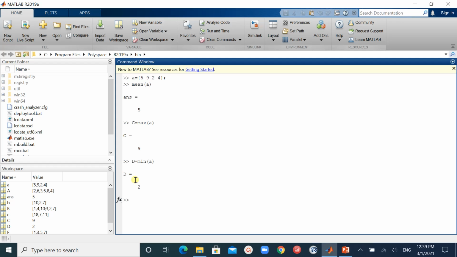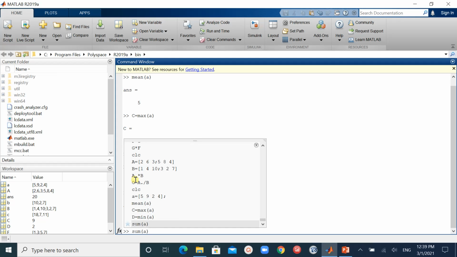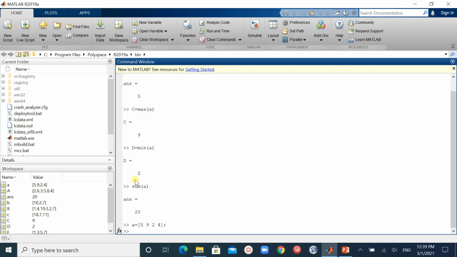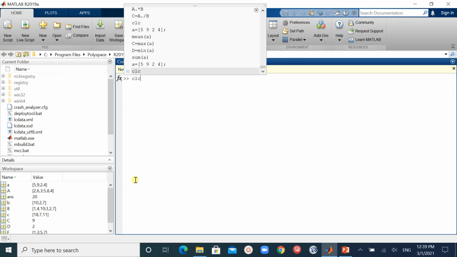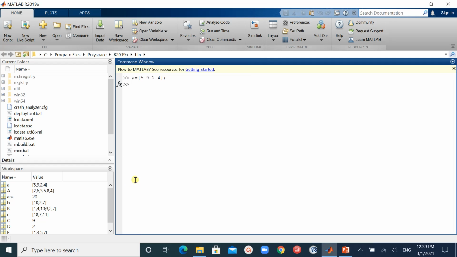Okay, then we will find out the sum. If I write SUM A, it will return sum of all the elements. It adds all the elements. Then if I will show you the variable. Let's say clear screen. Then I want to show you the variable. Now next command is sort.